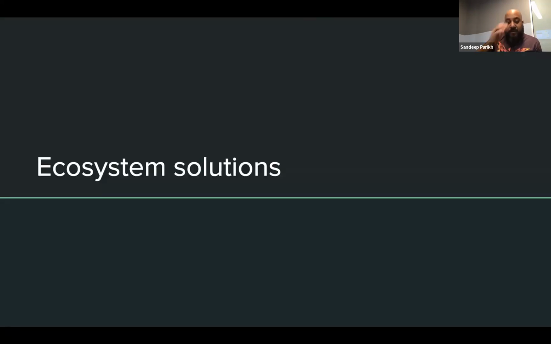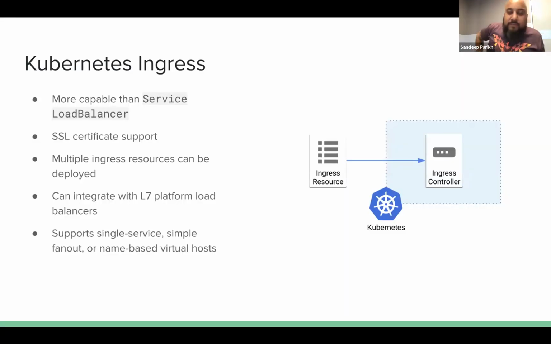So let's talk through some of the available ecosystem solutions that are on the market today. First, the one that we always will see on a pretty regular basis is Kubernetes Ingress. Obviously, it's more capable than using the service spec type load balancer. The spec type load balancer typically on most public cloud providers will spin up an L4 load balancer, whereas Kubernetes Ingress is meant for L7 load balancers, and it gives you a little bit more granularity around L7 paths and routing, et cetera. Typically, Kubernetes Ingress supports SSL certificates, so that's good.